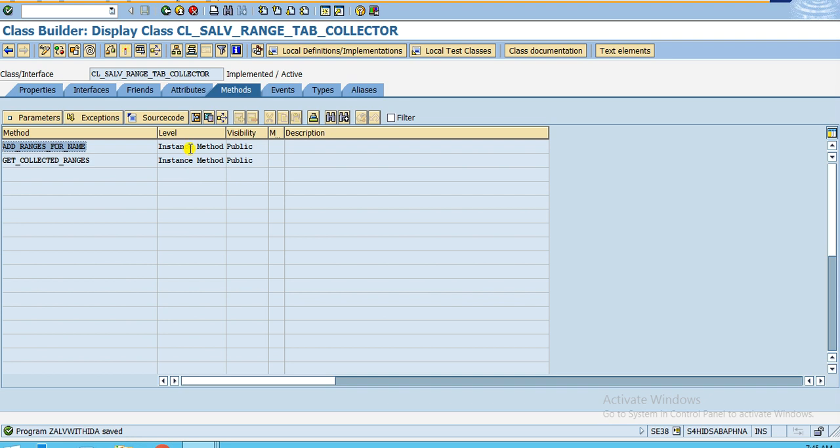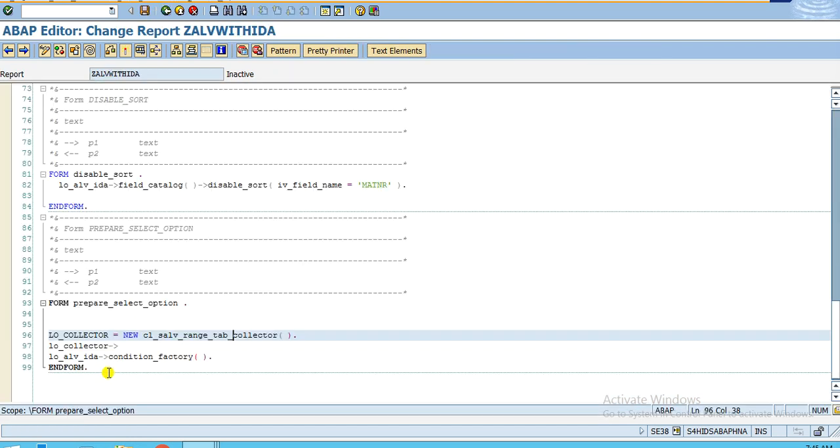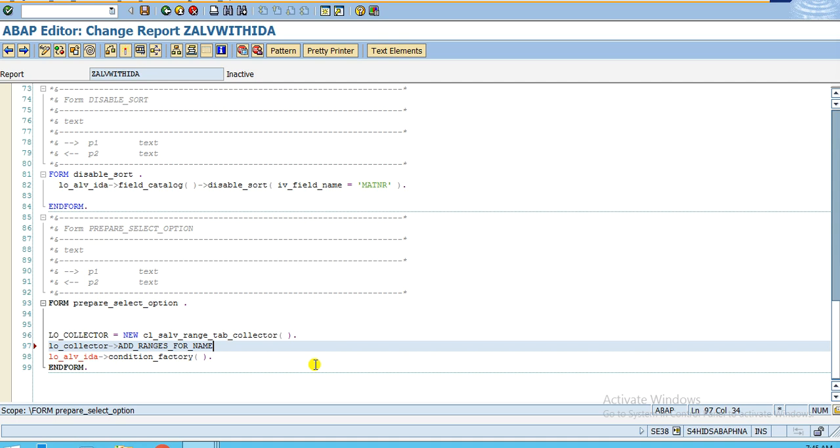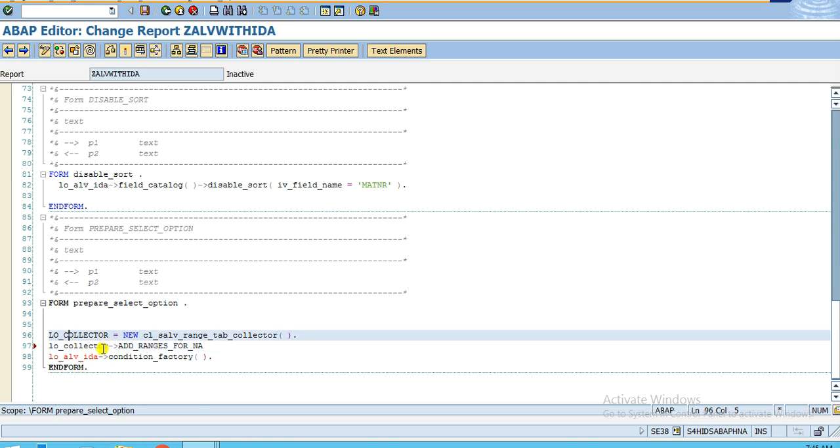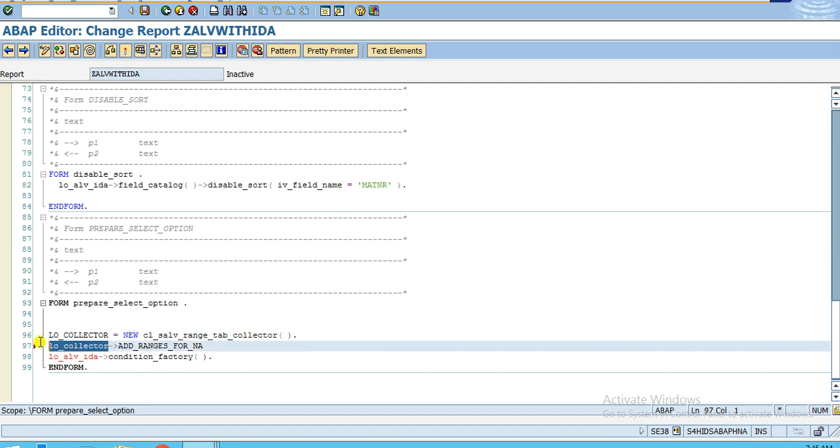Add ranges for object name. This is the instance method. That's fine. And get collected ranges. So add range for names, we will use this one. Control V, control space. It's not working. LO underscore collector, something I'm giving wrong, is it? Control V, collector, control space.